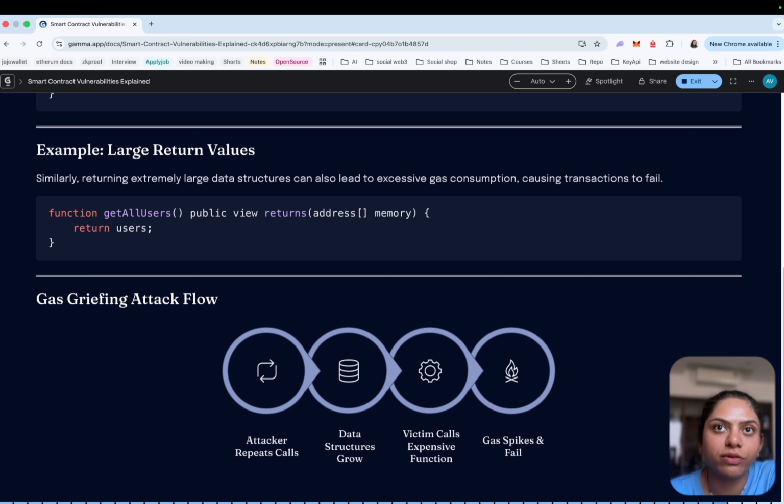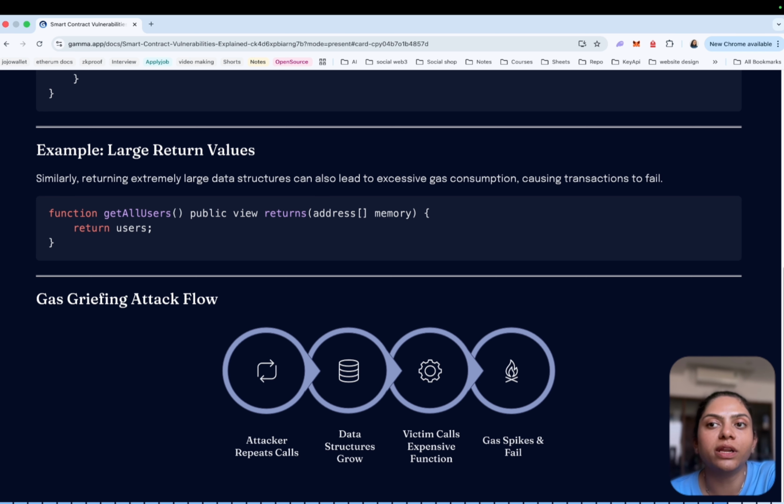So how can we prevent this? To prevent gas griefing attacks, developers must ensure operations remain bounded. This means functions should avoid logic that scales with user-controlled data size. Instead of processing a large array in one transaction, developers can process data in smaller batches, limit the loop size, and avoid returning large data structures. Designing the contract with predictable gas usage is essential for maintaining reliable protocol operations.